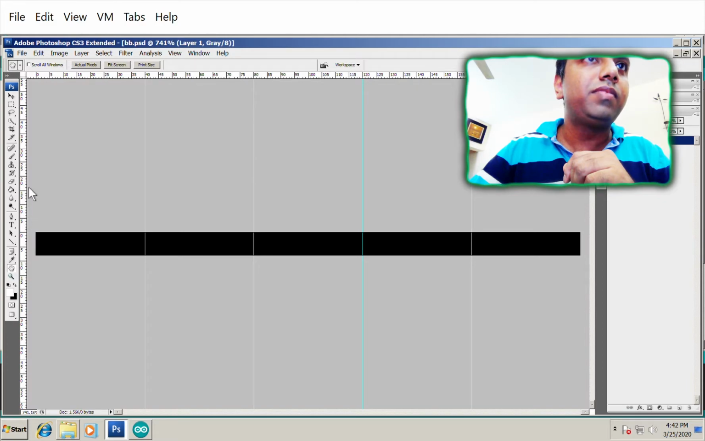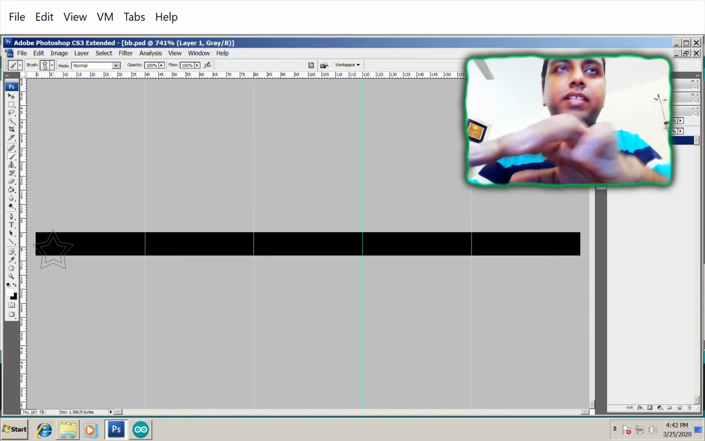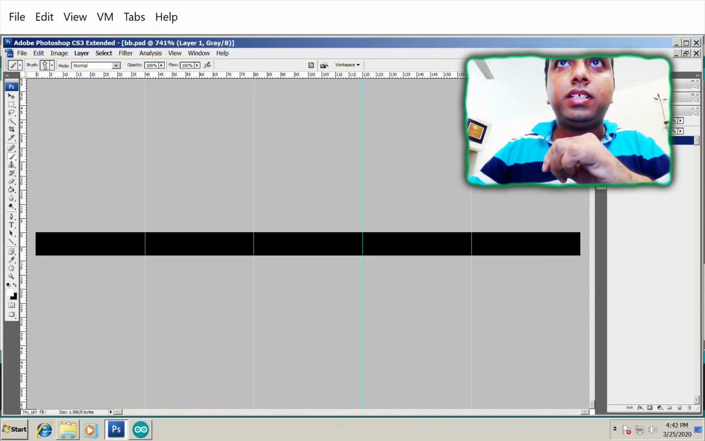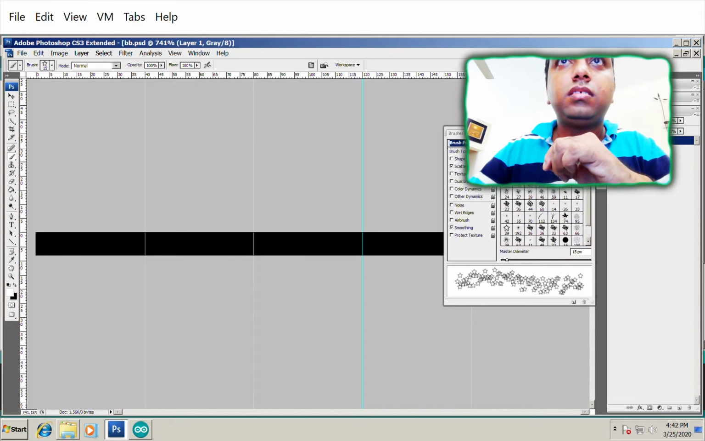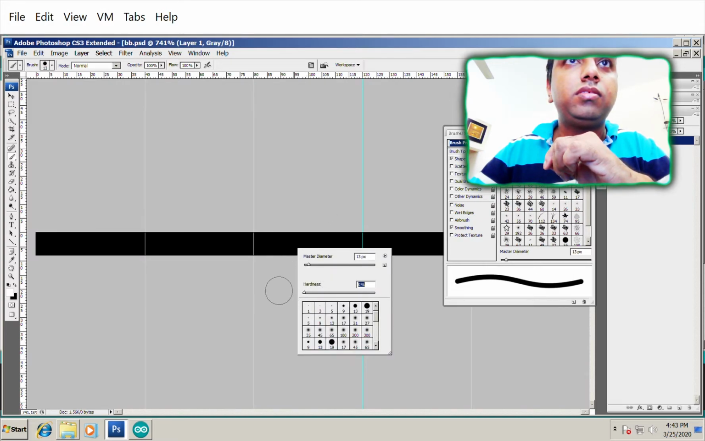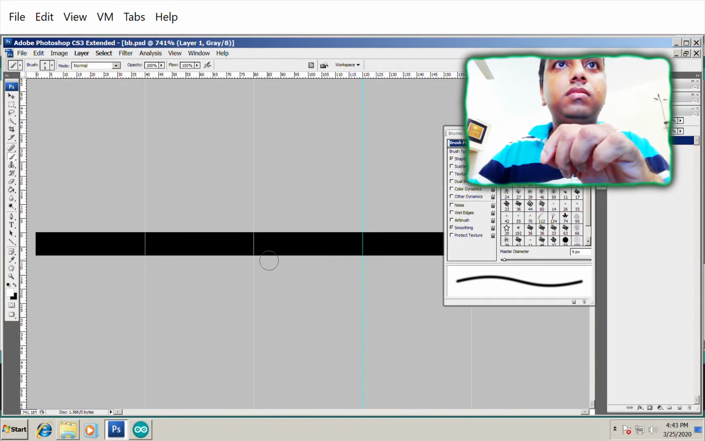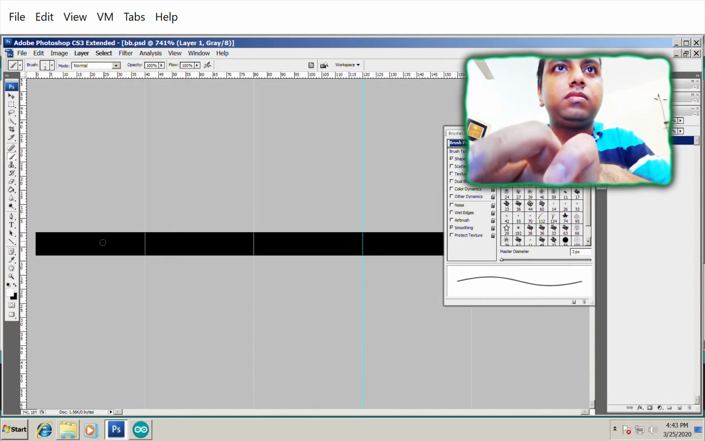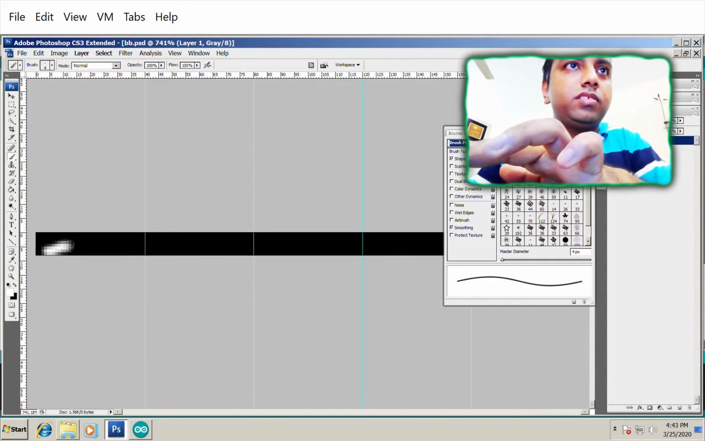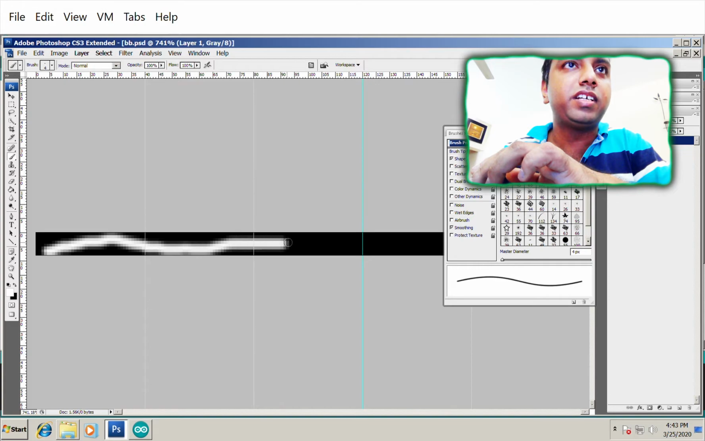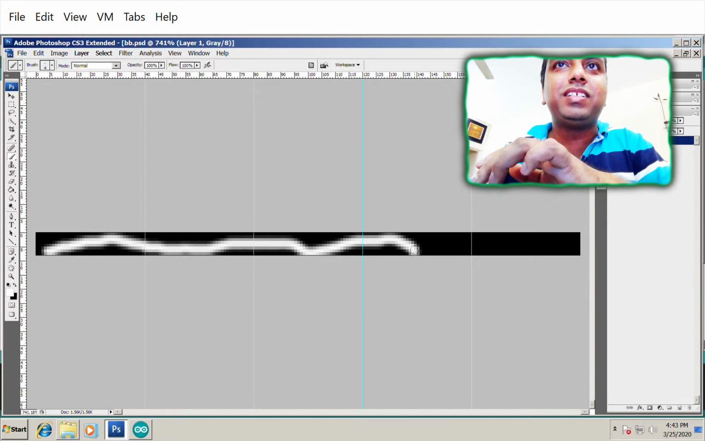So I now use a normal brush to draw some patterns here. Let me reset my brush here. Brush settings. Okay, here. So hardness is 0. Let me draw some pattern. Let me draw a sine pattern here. This is just a distorted sine pattern. Please bear with me with my artistry.